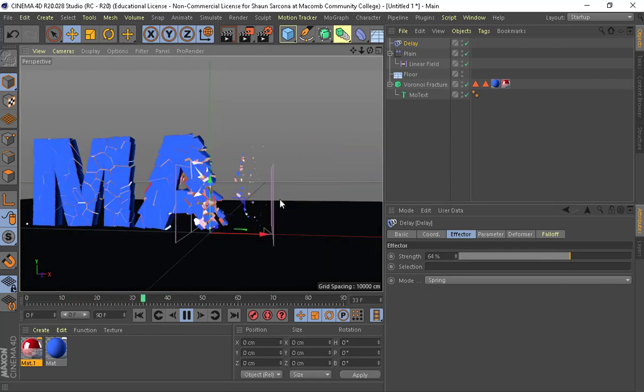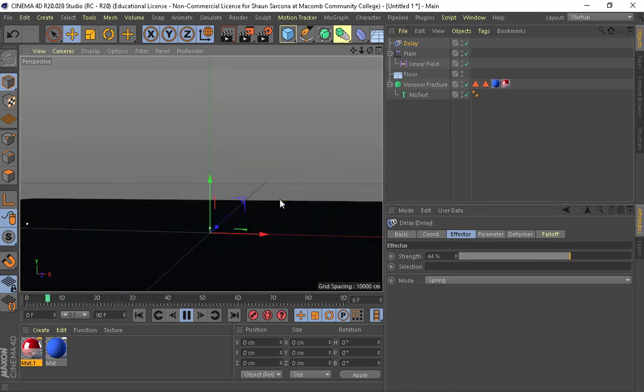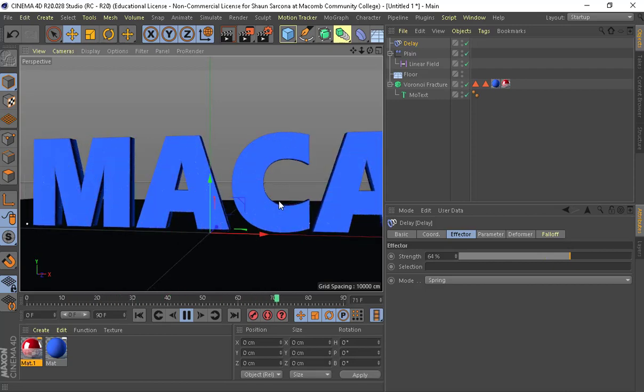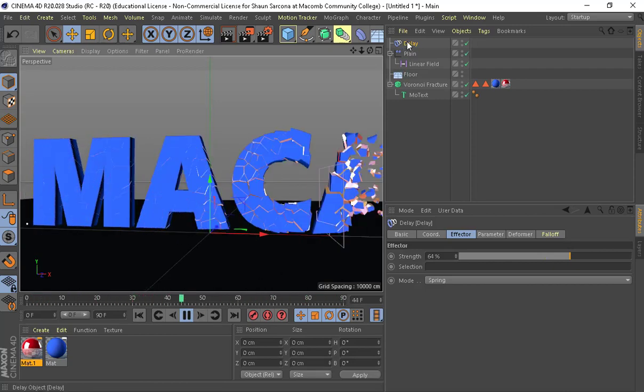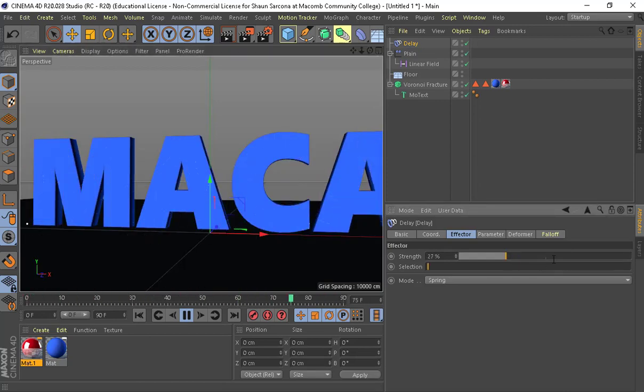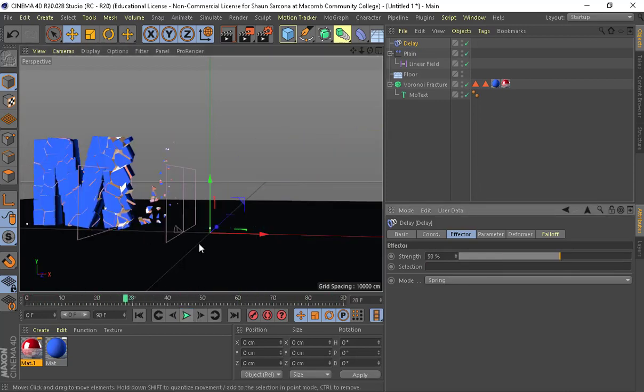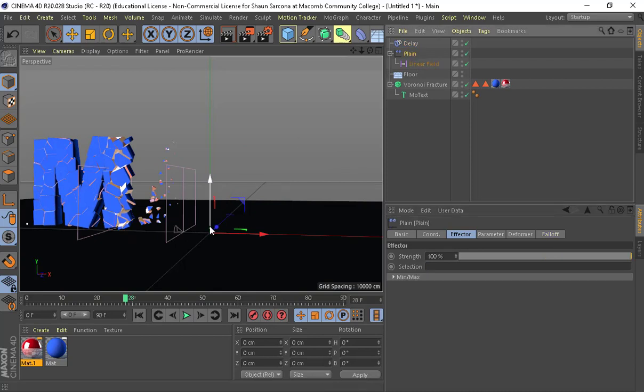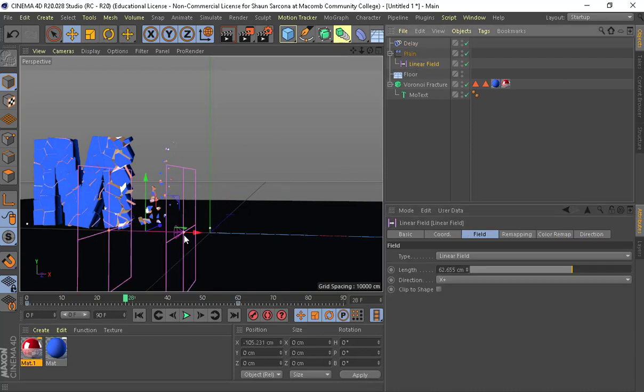Right? So that's much more dynamic, much more fun of an animation. Okay? Just by adding that delay, changing that to spring, and adjusting the strength, we can get some different results with that. And I think that looks definitely much better. And then, of course, things like how big this linear field is, that comes into play too.